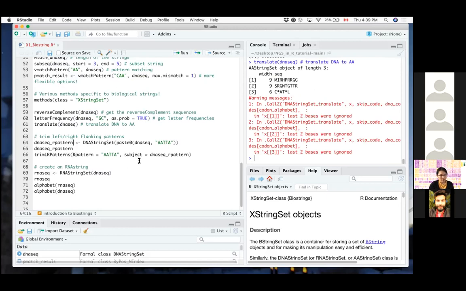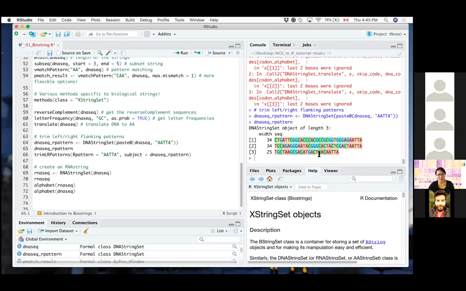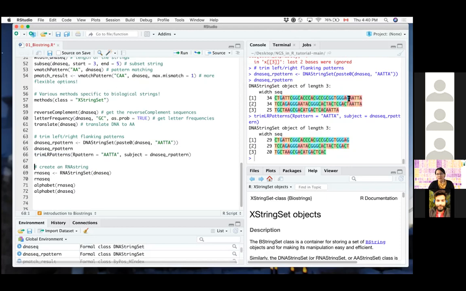You could also trim off flanking patterns. As I was talking about earlier, sometimes you would have sequencing adapters at the end of the reads and you want to get rid of those. If it's a simple situation, you could actually achieve that using this package. So I'm going to create some extra patterns by just attaching this AATTA sequence to the end of my sequences. You can see now that at the end of the sequences, there's an extra AATTA. And then I can use this trim LR pattern function to get rid of it. You can see that it just trimmed off the extra sequence that I attached.